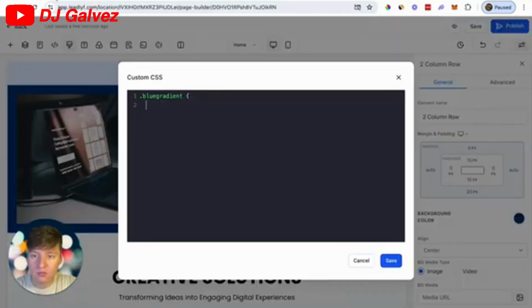So let's go back to GoHighLevel, and now we just want to paste that code right here, and then we want to do space again, and then we're going to finish it with another bracket, and that's pretty much it. You just want to make sure to remember what you named this color. So we named it blue gradient.